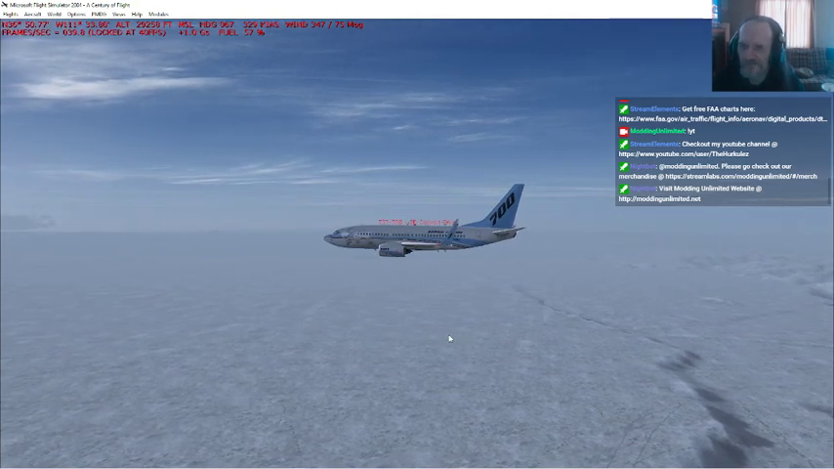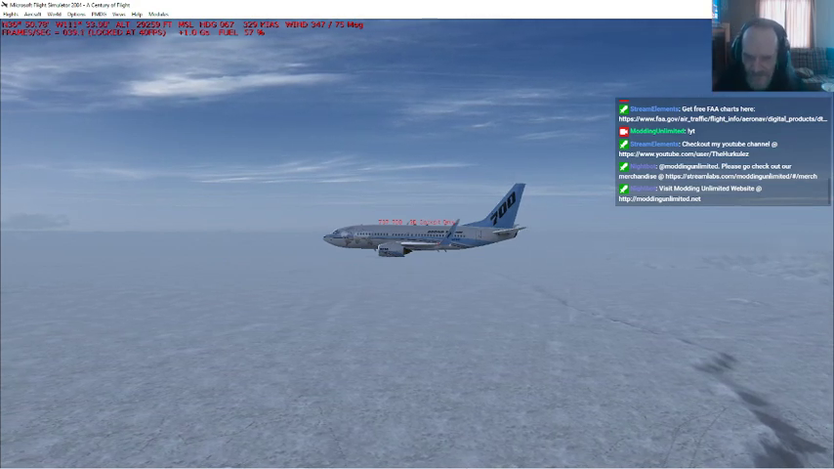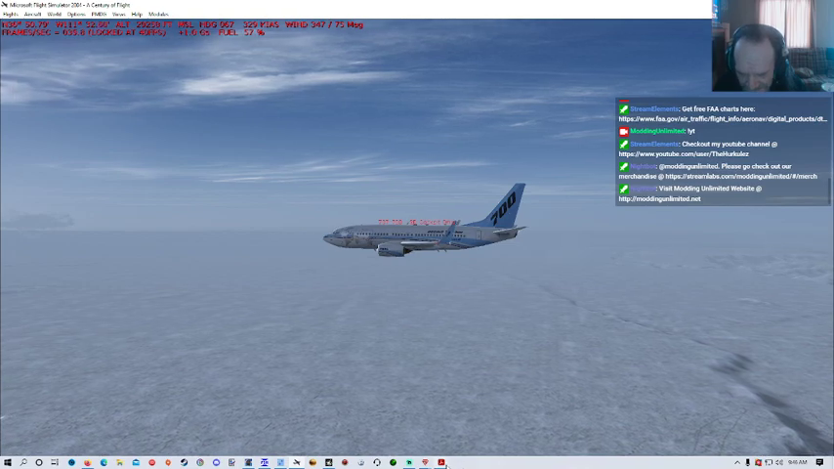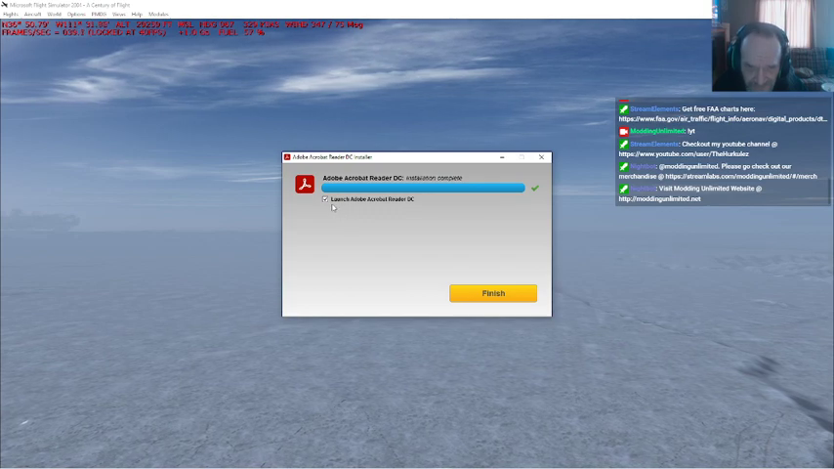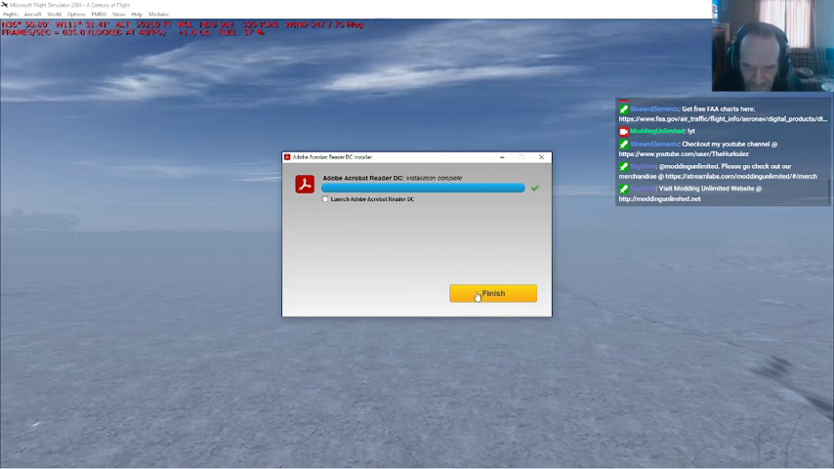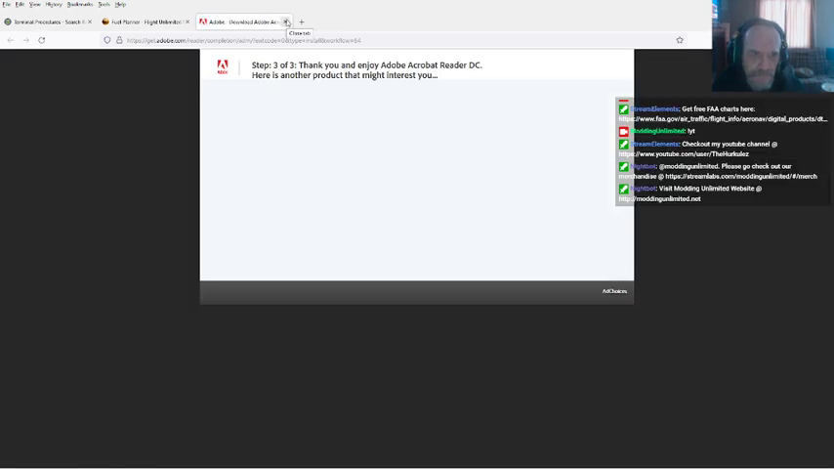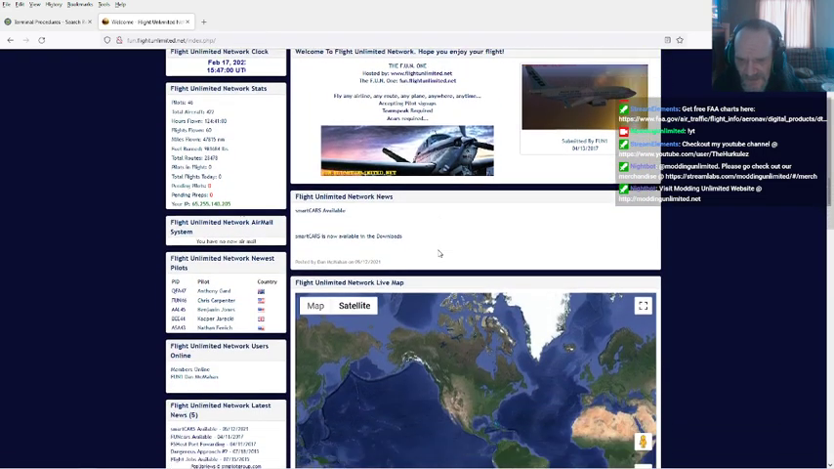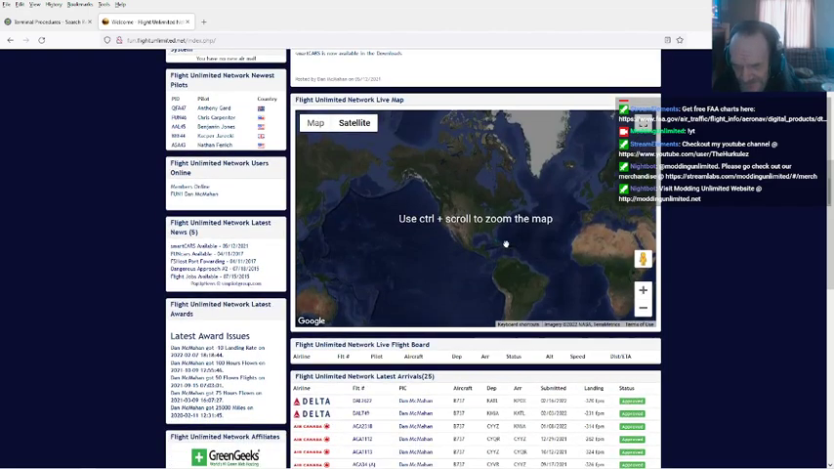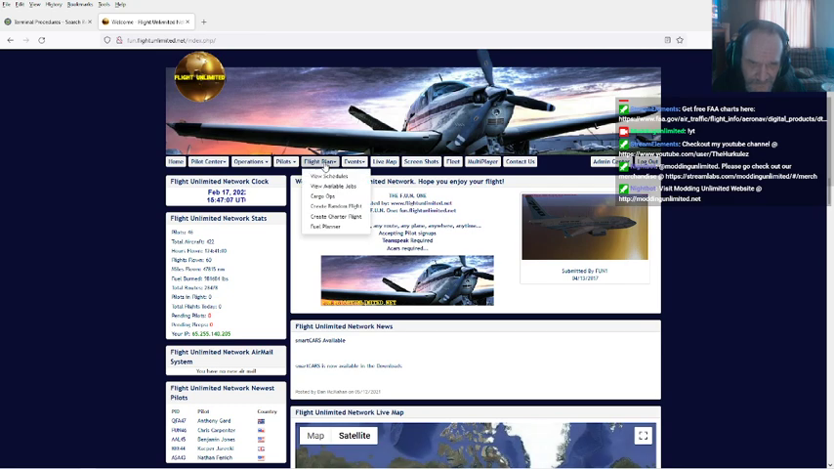Now remember guys, we're going to fly into blizzard conditions. I'll bring that up so you all can see it. Is this still installing? Okay. Oh, I had the fuel planner up. Guys, normally I would log it to the site, but because we're flying into snow, I didn't log it. And I actually don't know if I have a route flying into there or not. Let's find out.